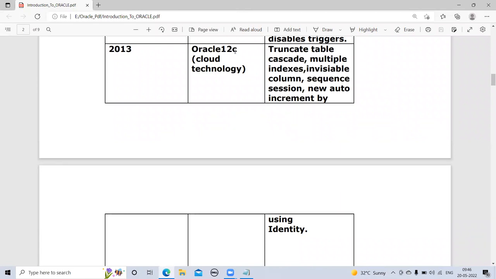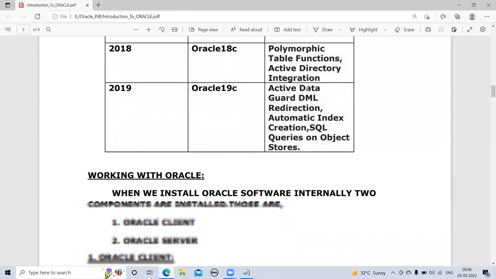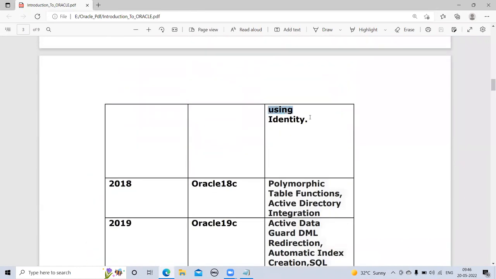So that means our Oracle supports integration with cloud applications from 12C onwards. And in this case, they introduced truncate table cascades, multiple indexes on a table, invisible columns, sequence sessions, and new auto increment by using identity. So this is the feature.